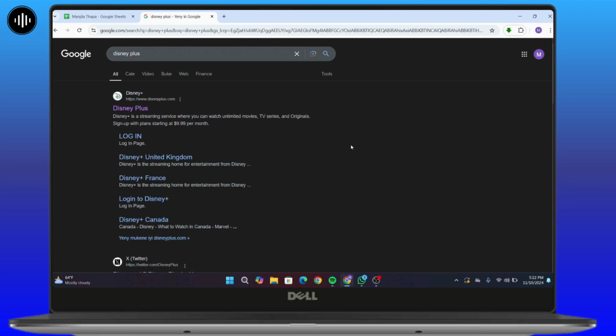Now in this section, you will get a list of all the movies and shows that you have started but haven't completed yet. Now scroll through the Continue Watching list and locate the title that you want to remove. After that, next to the title, click the three vertical dots to open the context menu. Once you open that, you have to choose Remove from Continue Watching from the options, and the title will be removed from your list. So that's how you do it, and that's all for this video.